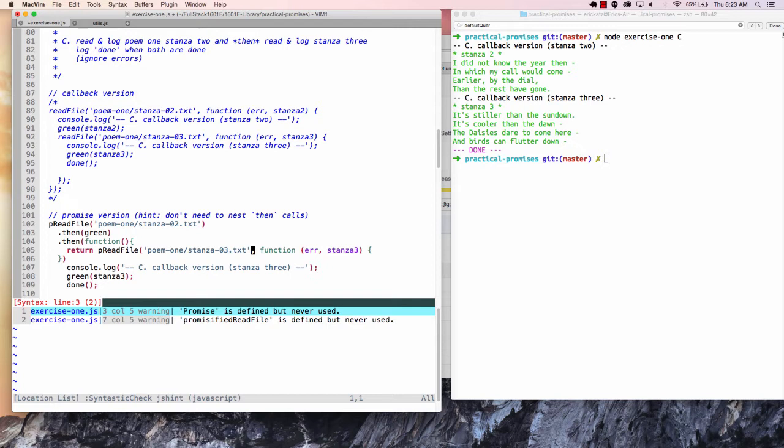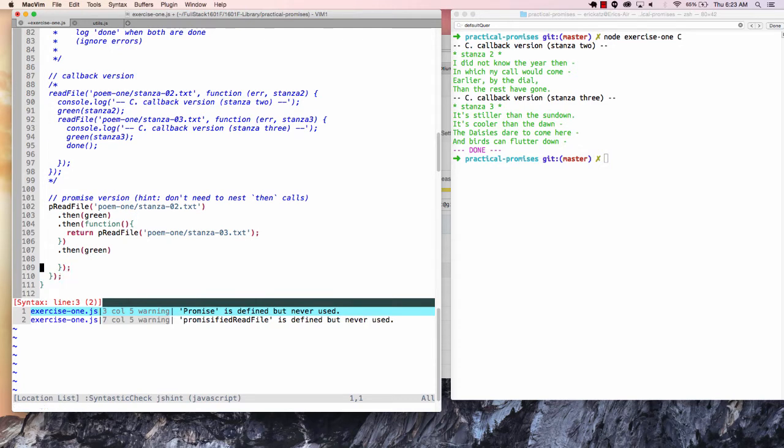But let's now get our second promise here. So we've got this first promise, we're greening it out. Then we end up doing our second promise, and we're going to green this out. And then when we are done, we can specify done.